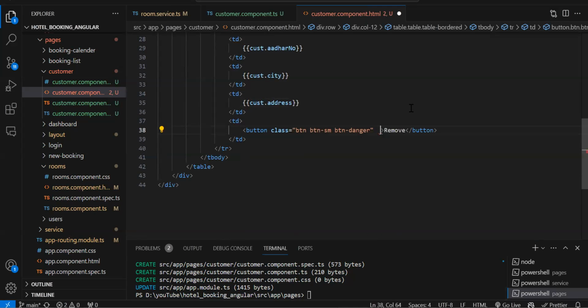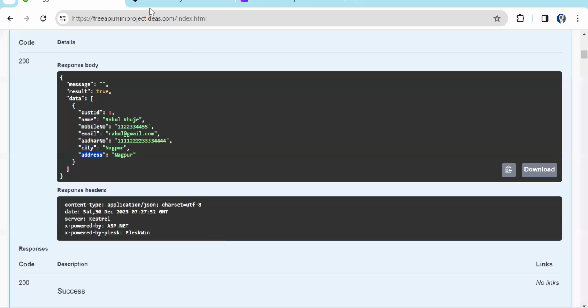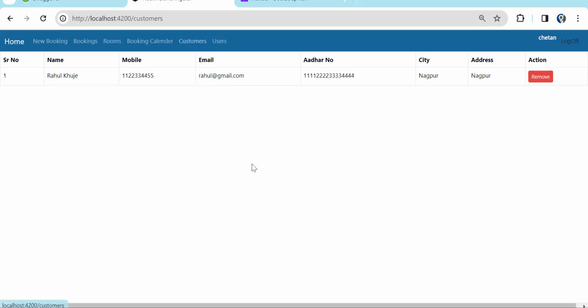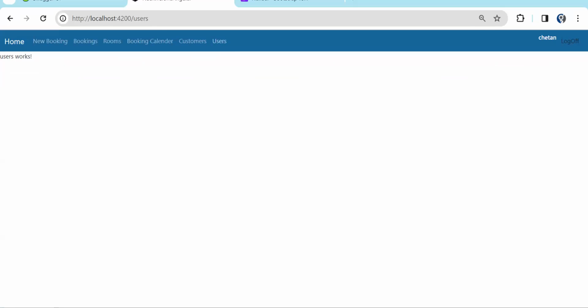Let's just remove it. Let's save. Let's check if we are able to see the customers. Okay, so you can see in the customer page, we are able to see the customer. Now, we will have the functionality to create the customer and the edit and update from here also. But for now, I'm just skipping it because we have to complete the user page.